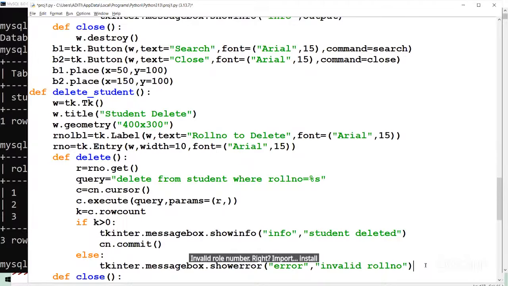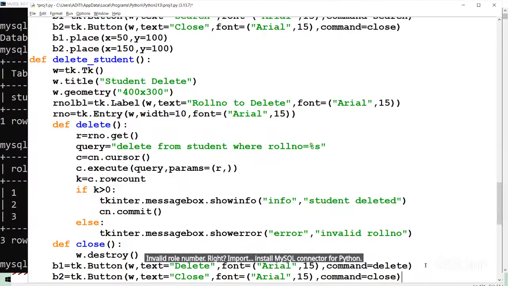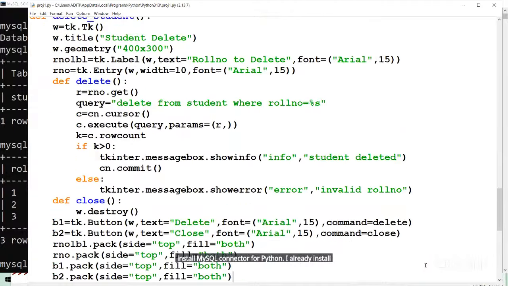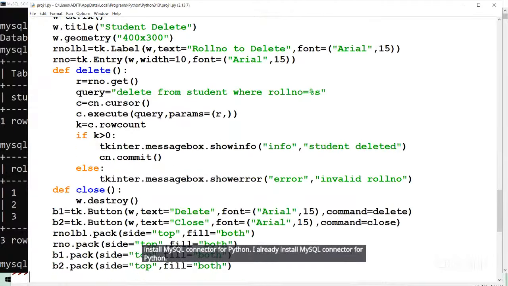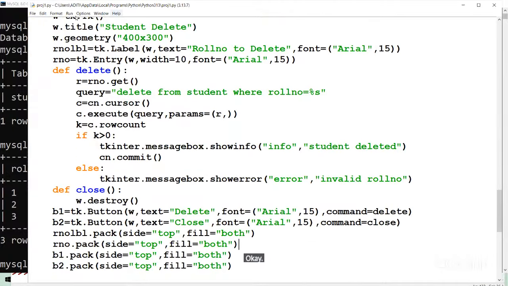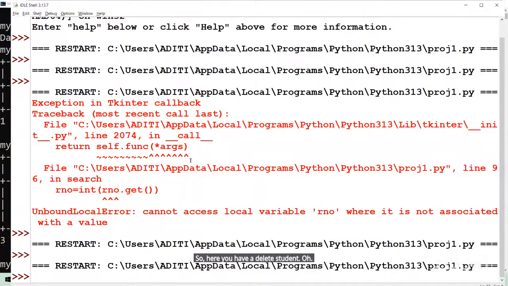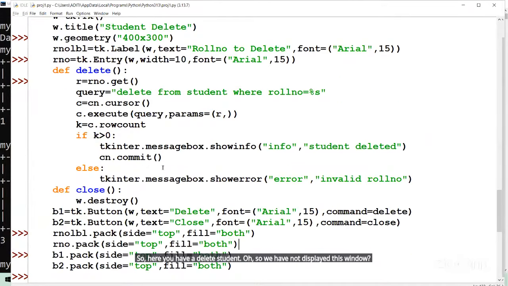Install MySQL connector for Python. You have to install MySQL connector for Python, because that is the library to communicate with the database. So here you have a delete student. Oh, so we have not displayed this window. So we have to display this window, right? Window dot geometry.